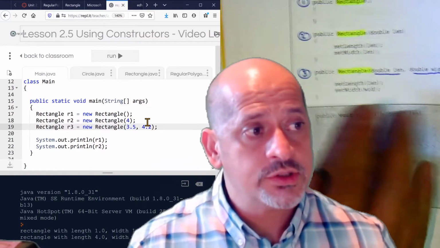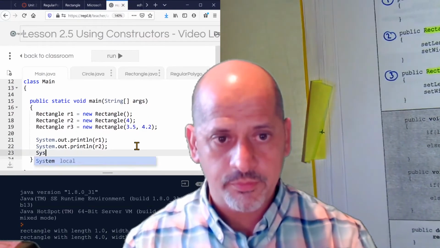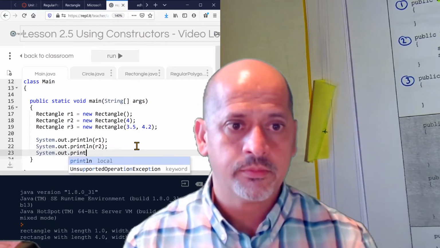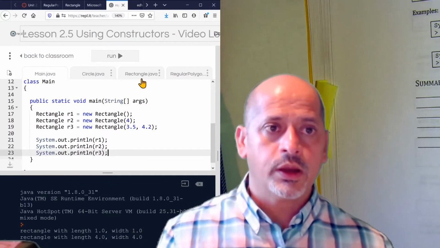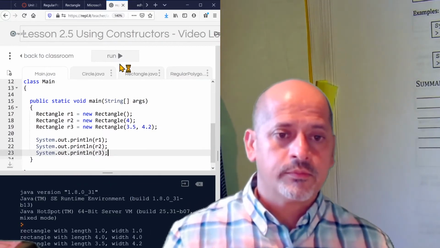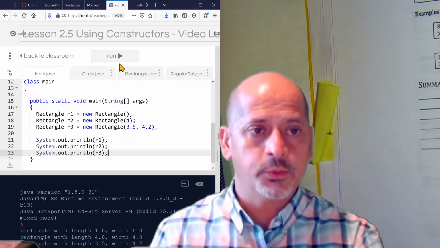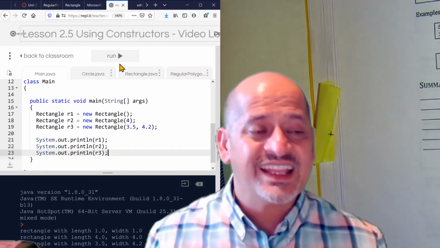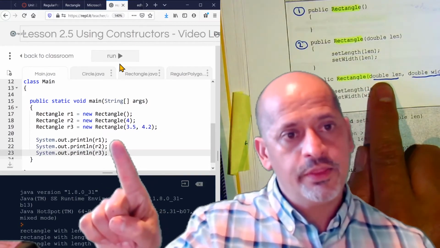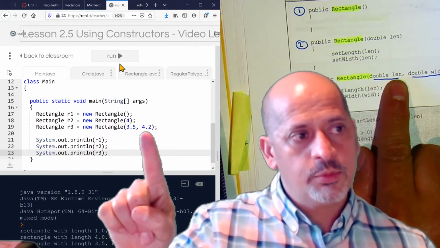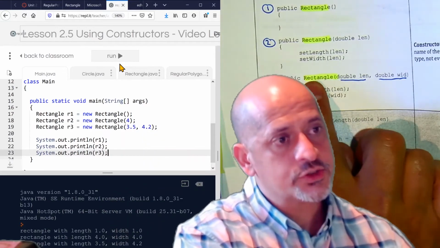So therefore, we are using this. When you print your third rectangle, we are going to run it. And it's going to set the length and the width. Notice that they have to be in order. If you type in the first one as 3.5, that corresponds to length, and the 4.2 has to correspond to width. So this is called the signature of the method.